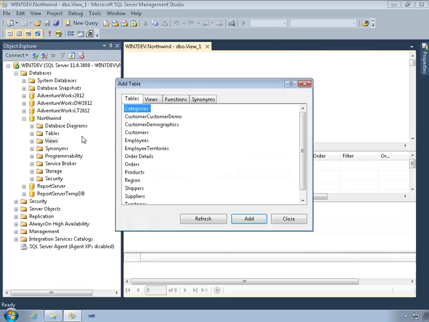And that'll open up this View Designer. The first thing you get is the Add Table dialog box, and here's where you can select which tables you want to include in the view. In this case, I want to create a view that accesses data within the Products and Categories table. Categories is already selected, so I'll hold down the Control key and select Products, and click on Add to add them to the designer.